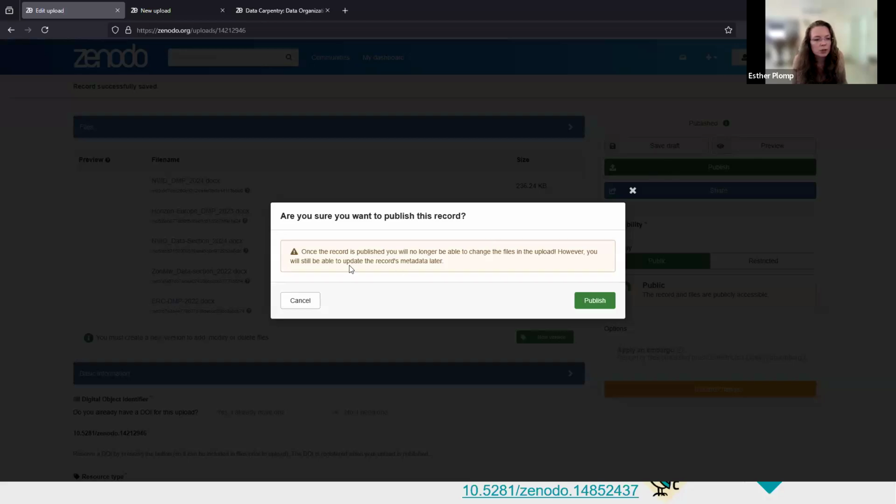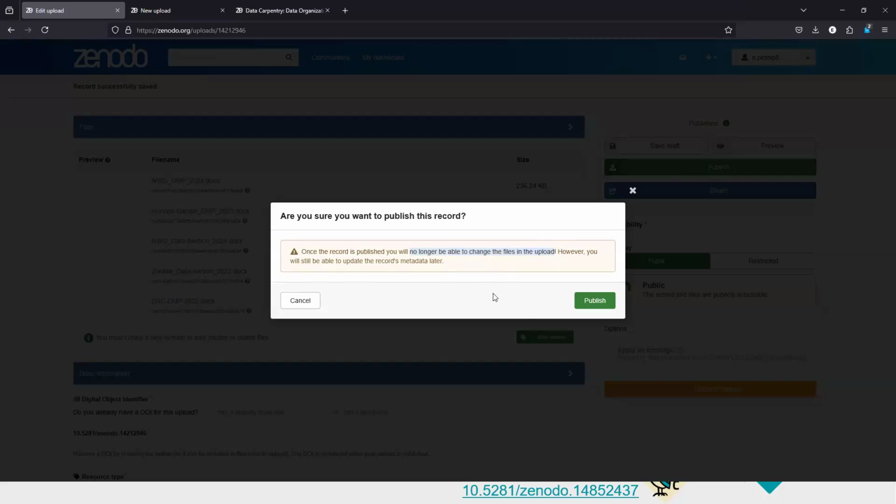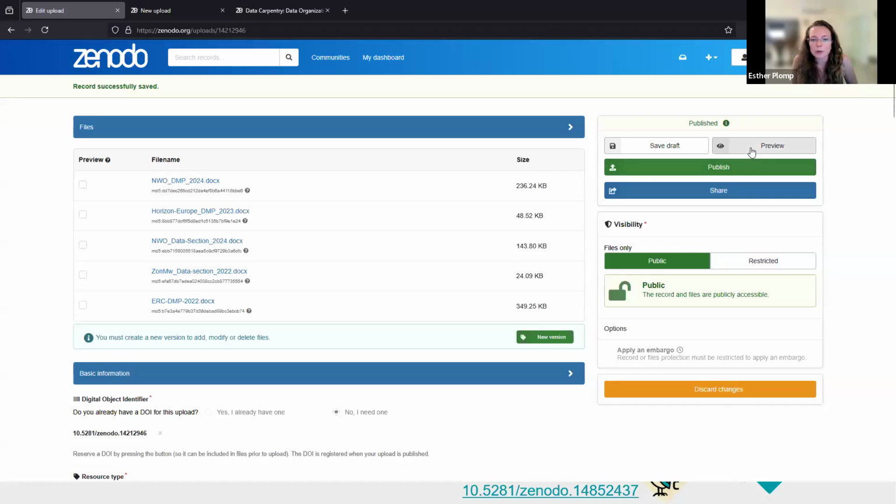Let's see what happens. Here you see this warning, which we'll see again at some point as well, asking whether you're sure you want to publish this record, because once the record is published, you will no longer be able to change the files in the uploads. So again, Esther? Yes, can we see the preview first before you publish? Yeah, let's see if it works for this one. So you will no longer be able to change the files. That's what it's warning me about. Let's go to preview indeed.